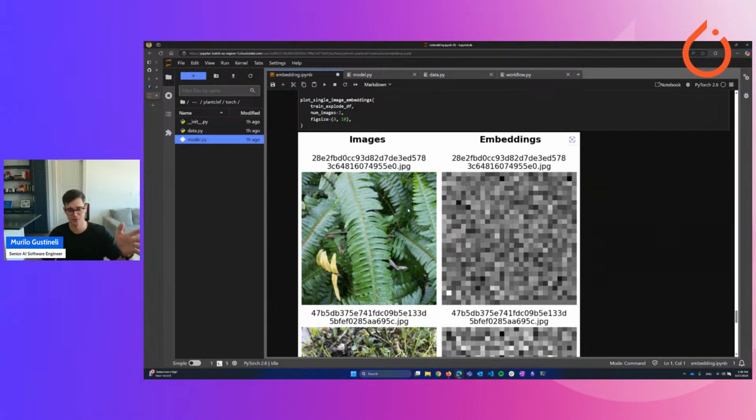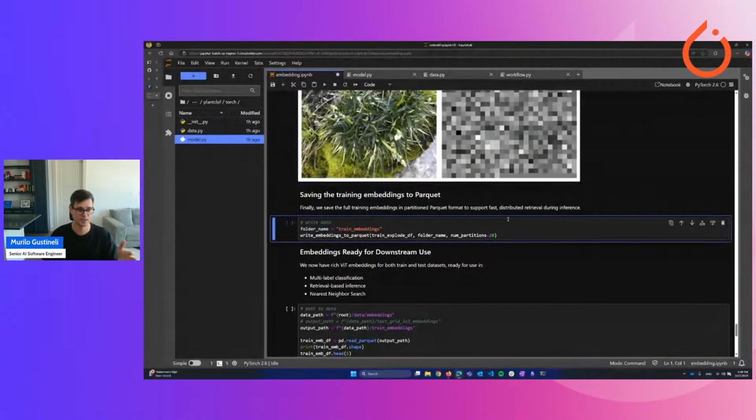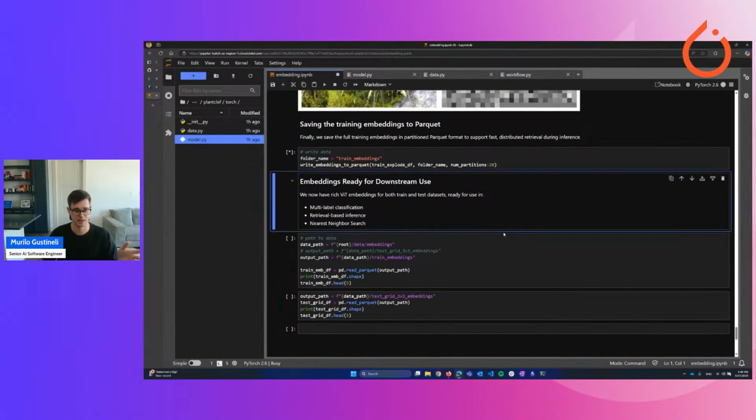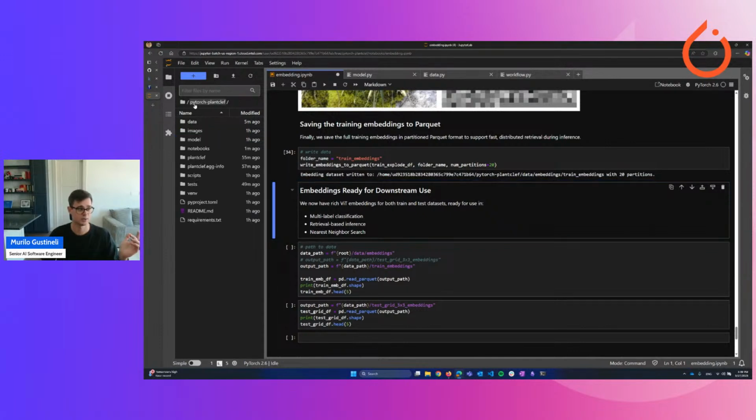If we keep running here, there's another function just to check. We have the single label image on the left, and then on the right, we have the embedding that was generated for the image. And this right here is the image name, so you can see that they're the same. And then the same thing that we did for the test data, we're going to be saving that into Parquet, into the data directory here that we created. And that's it. So basically, we're able to run this embedding workflow.